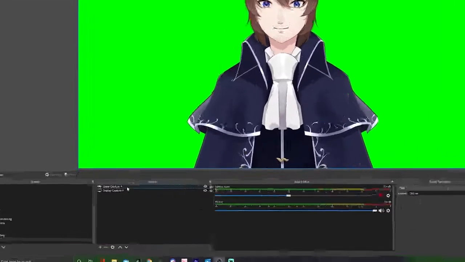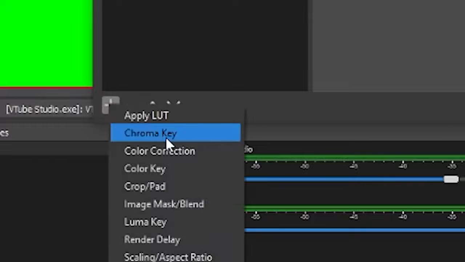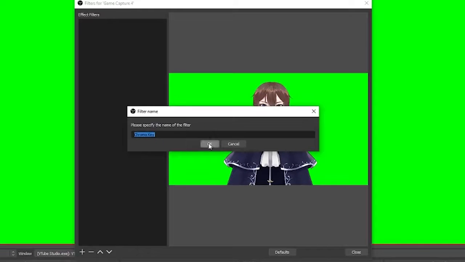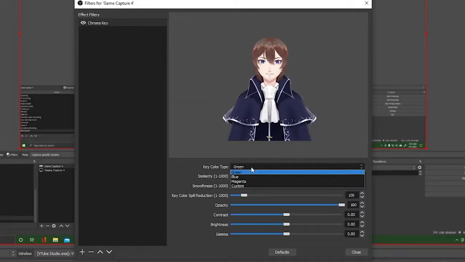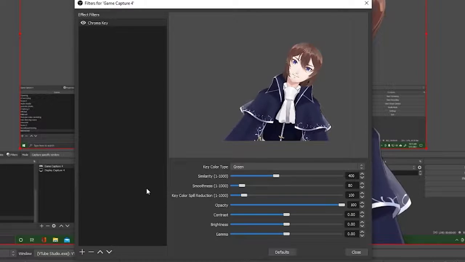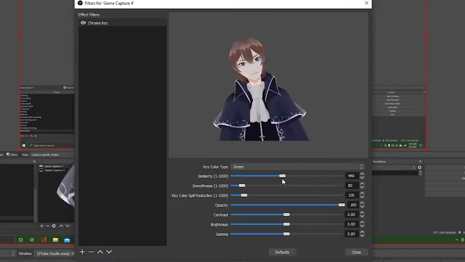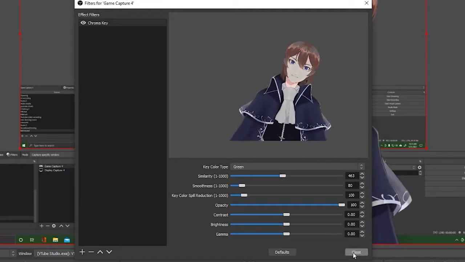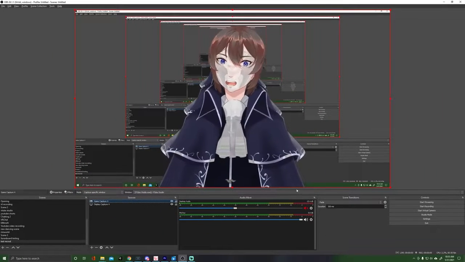You will then right-click on that source and go to Filters, click on the plus sign there, and select Chroma Key. You can choose the type of color you will be filtering out, which depends mostly on what colors your model is using. You can then adjust all the sliders to get your desired result. This used to be the primary method, but recently there was an update to Vtube Studio which allows transparent backgrounds.